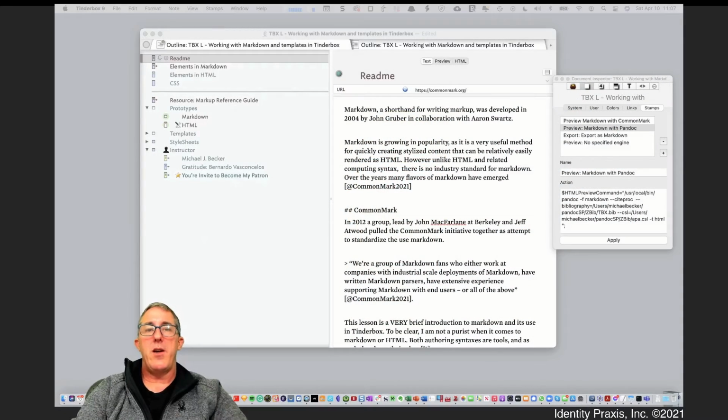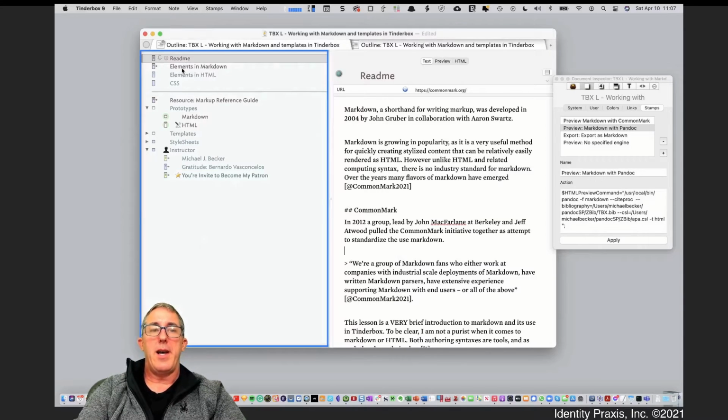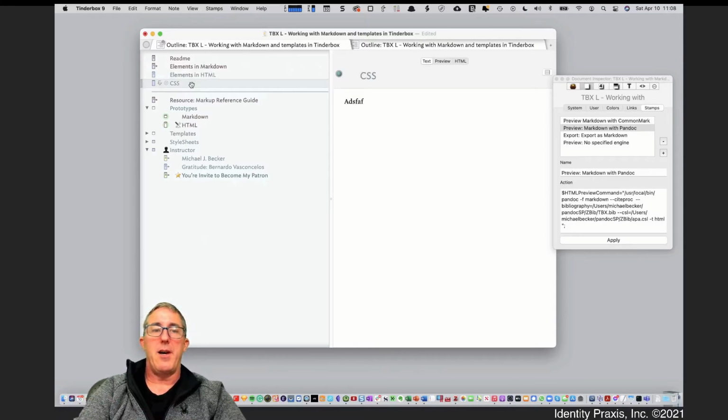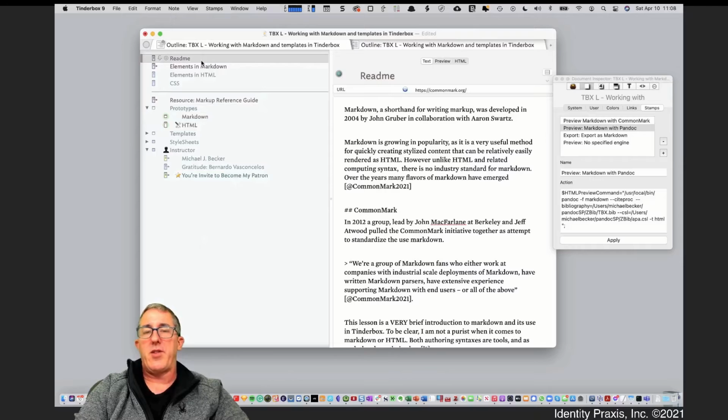So what you're seeing here is a Tinderbox file, and I've constructed a handful of notes. So I've got a README file, a file written in Markdown, a file written in HTML. I've got a CSS example that I'll share with you here. Here is an example. And then you'll see I've got some reference documents and such. So let's just jump right in and discuss what this is.